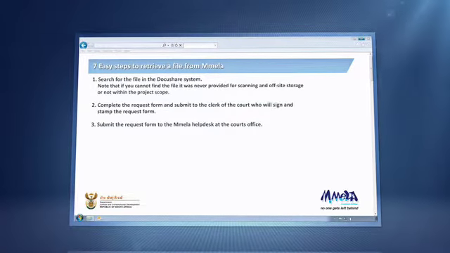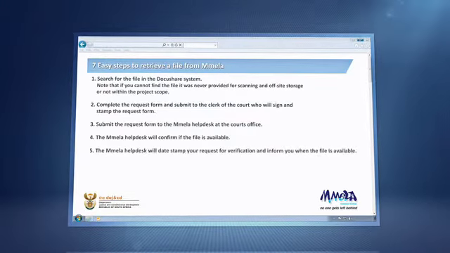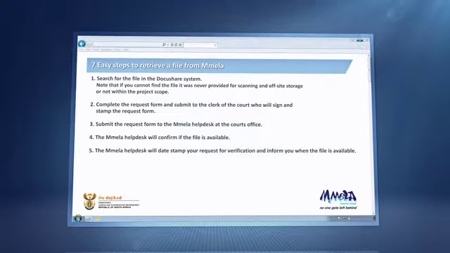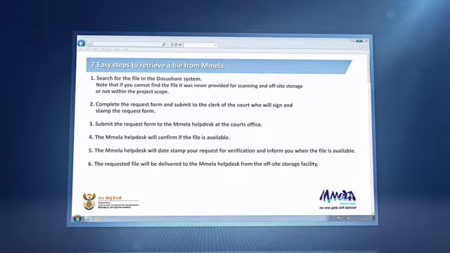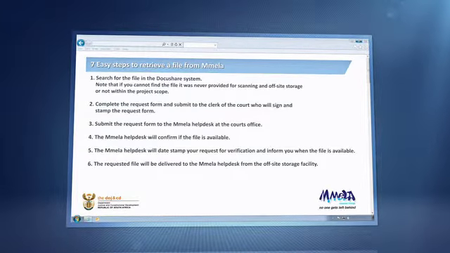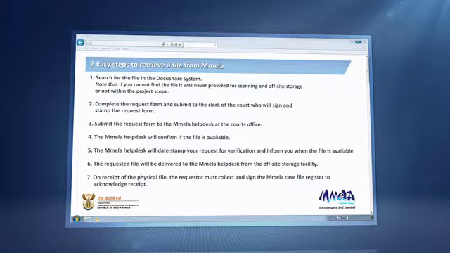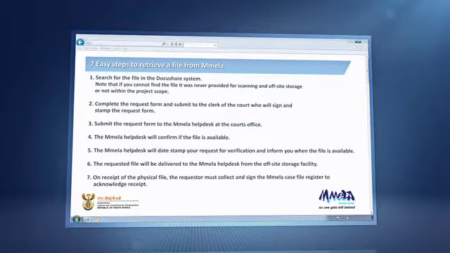Submit the request form to the Mmela help desk at the court's office. 4. The Mmela help desk will confirm if the file is available. 5. The Mmela help desk will date stamp your request for verification and inform you when the file is available. 6. The requested file will be delivered to the Mmela help desk from the off-site storage facility. 7. On receipt of the physical file, the requester must collect and sign the Mmela case file register to acknowledge receipt.